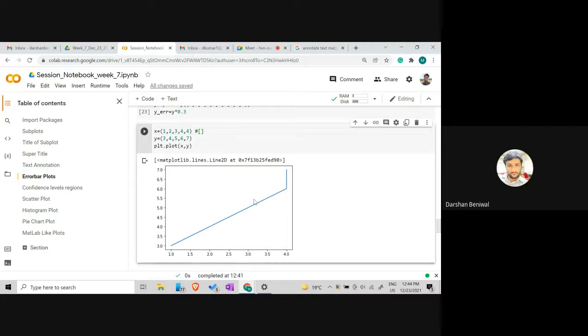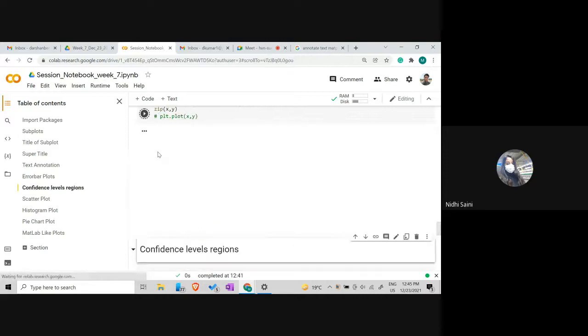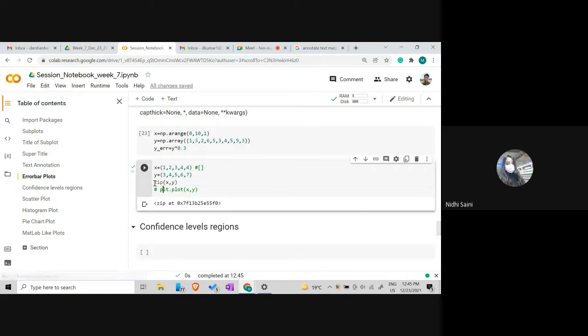Can you do that, Darshan? Zip x, y, and then plot. Let me search it out. It will work. Zip x, y. Can you just see what zip is doing? I just want to know the elements of zip. So Darshan, write for i in zip(x, y): print i.